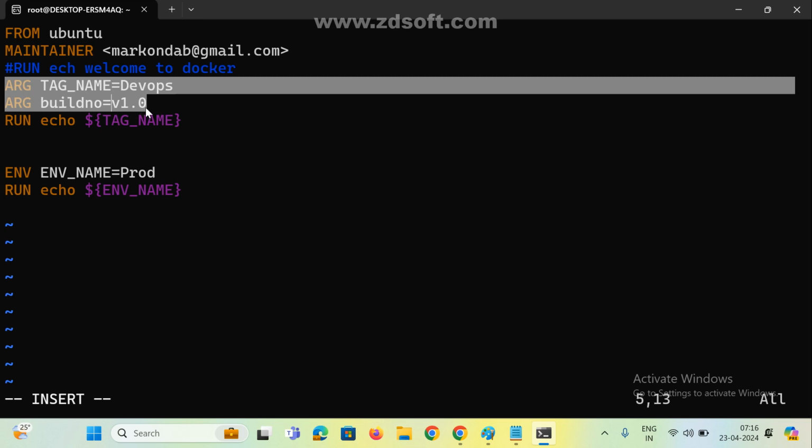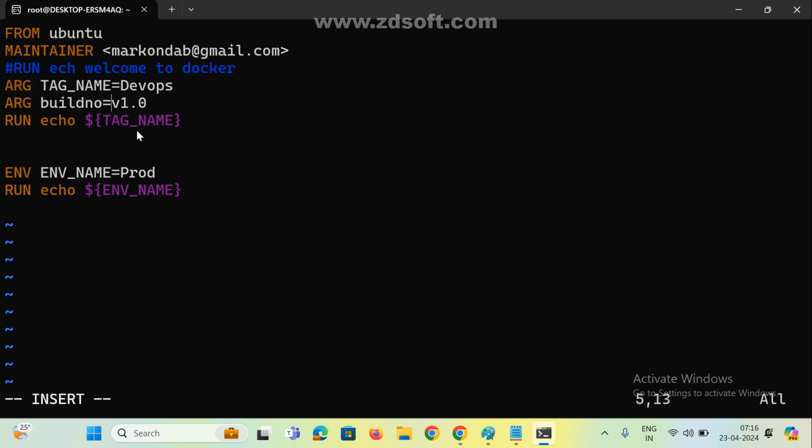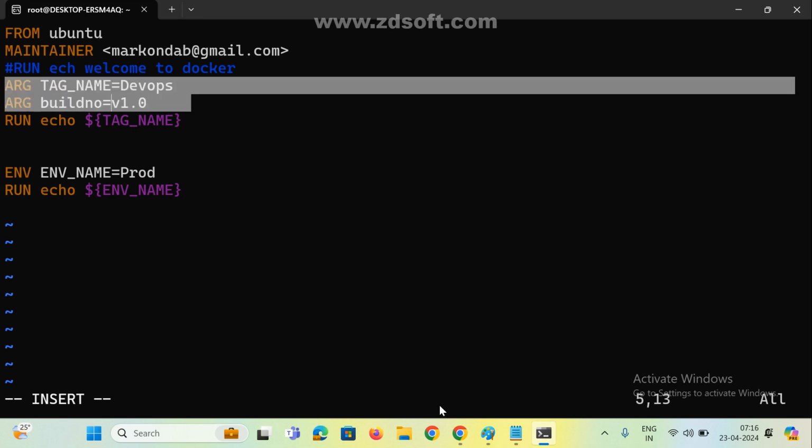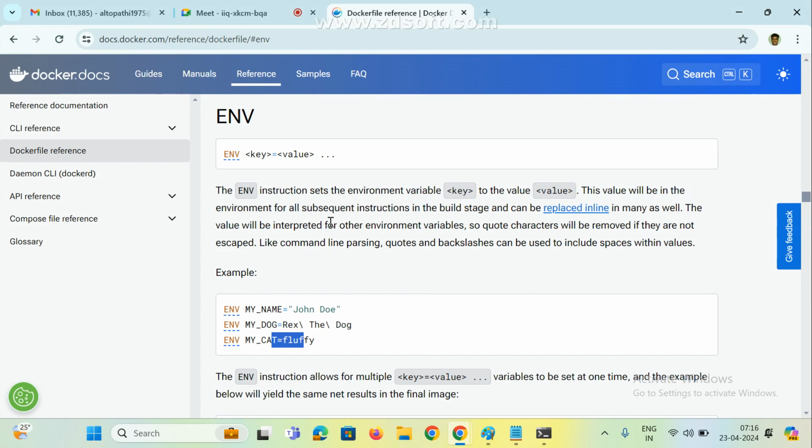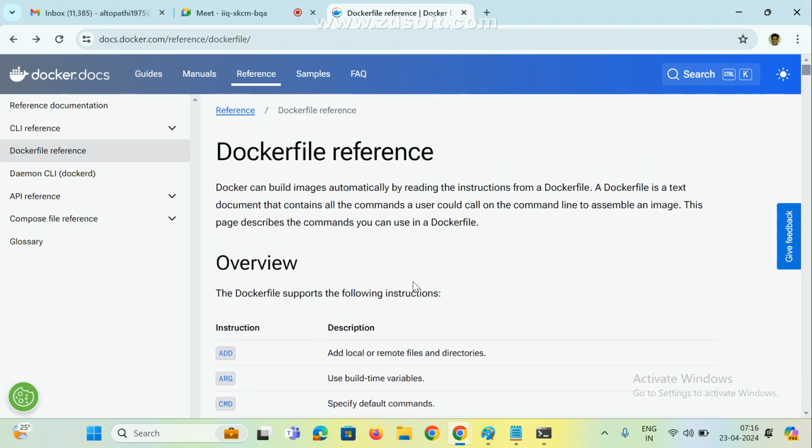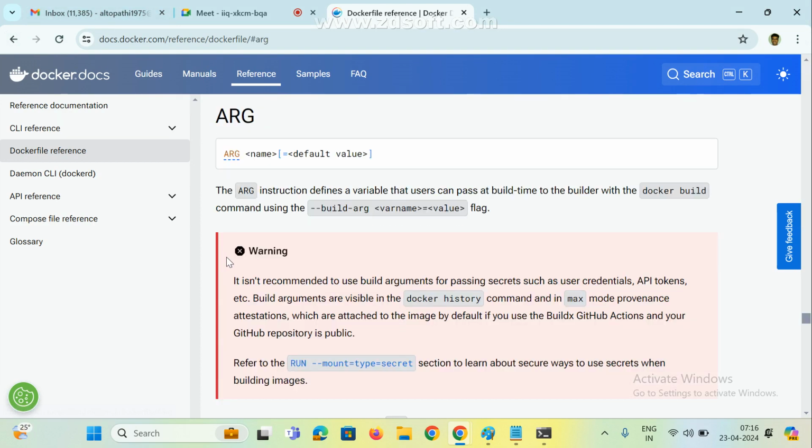Some common build version numbers, what tags we are using and for which purpose, all of that we can declare with ARG. But these are all executed while creating the image only. While creating the image, the arguments are executed at build time. Build means when we are using Docker build, which creates the image. Build means creating the image only, image time. While creating the image only, we are passing these arguments.